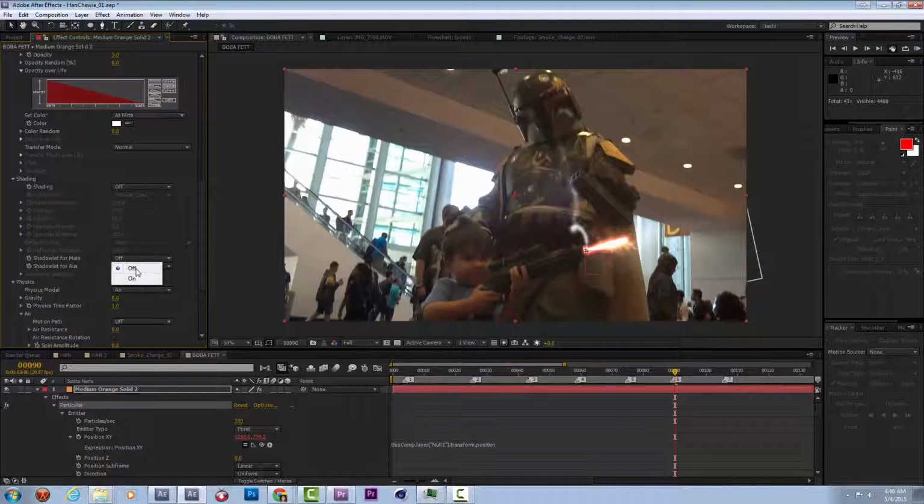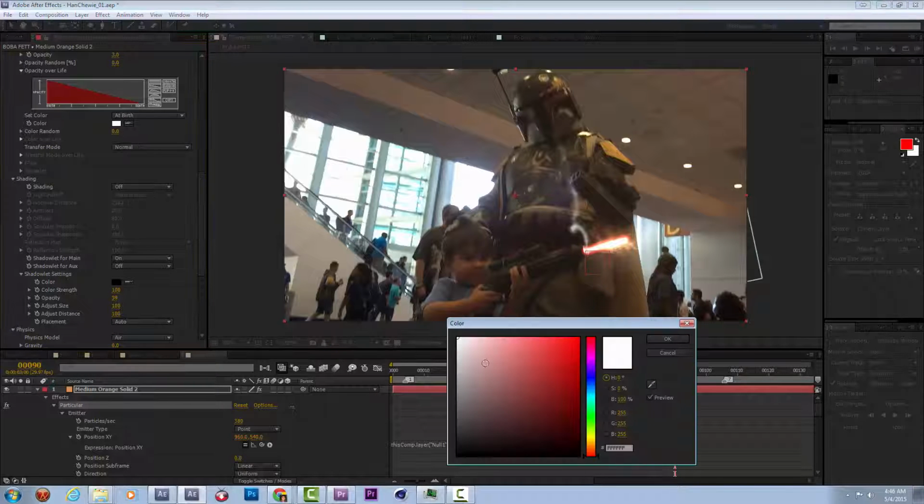If I go to the shading, I can turn the cloudlet settings on. What that does is it's adding this slight bit of a drop. It's kind of like an emboss on top of the smoke. It gives it this volumetric effect, which is kind of cool.